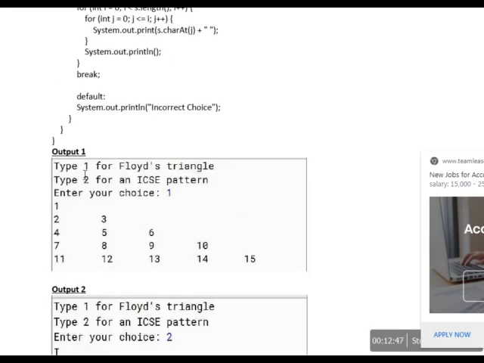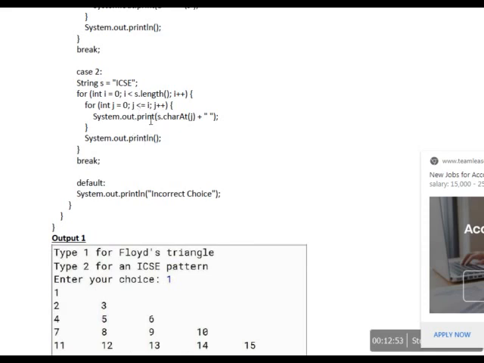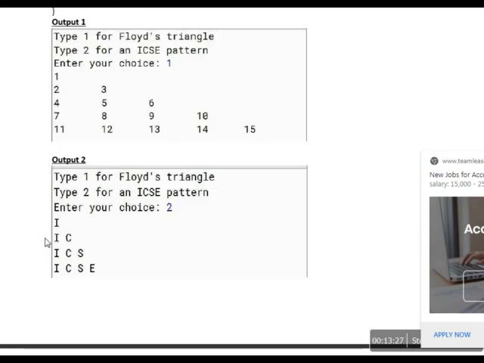Then when the loop runs the second time, the value of j is increased to 1, and 1 is not less than or equal to 0, so that condition will be false. You will move out of this loop and go to the outer loop again, and the value of i will be updated to 1 and the inner loop will run 2 times. When the loop runs 2 times it will give the output like this, IC.